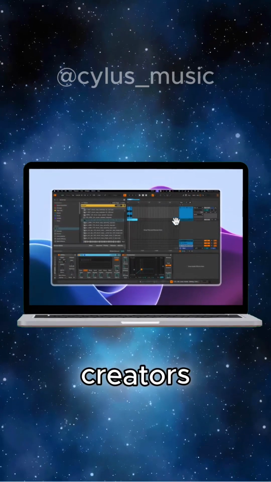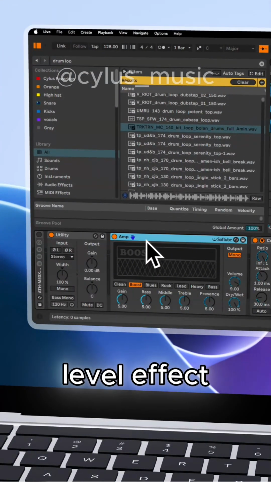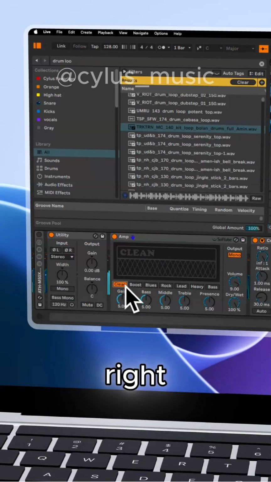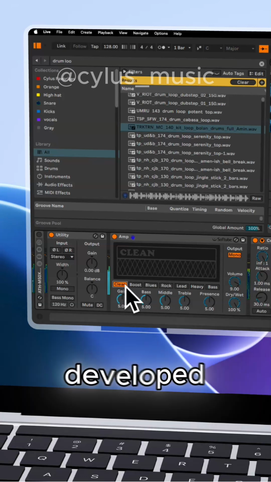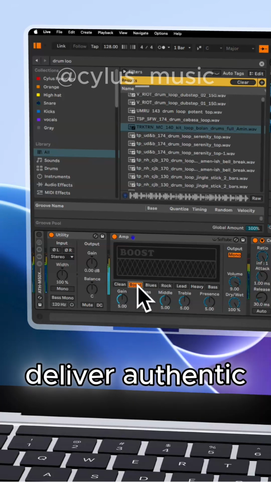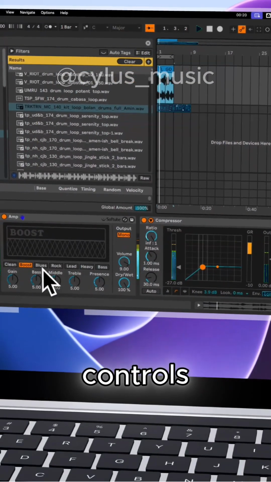Hey music creators! Today, we're diving into Ableton Amp, a next-level effect that brings the character of 7 classic guitar amplifiers right into your DAW. Developed with Softtube, it uses physical modeling technology to deliver authentic, flexible amp tones with easy, consistent controls.